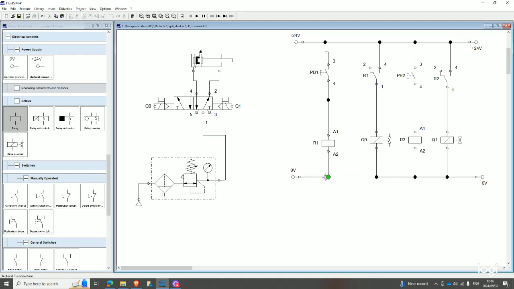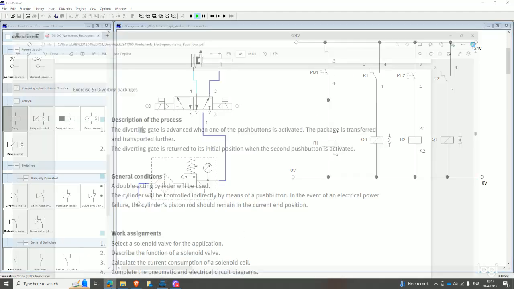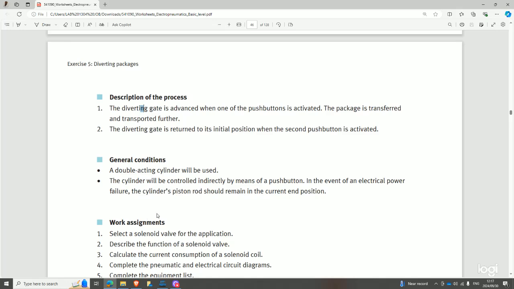So now, let's try that again. When I press this push button, my cylinder advances and stays advanced, right? And then when I press the second push button, my cylinder retracts, right? So now I've fulfilled the requirements of the exercise, right?